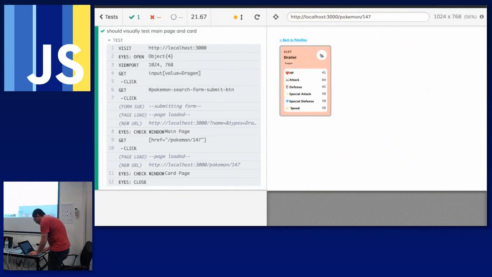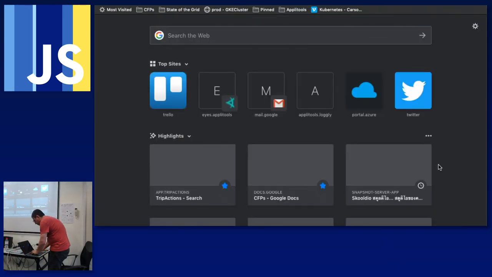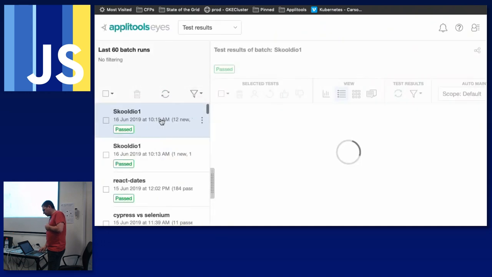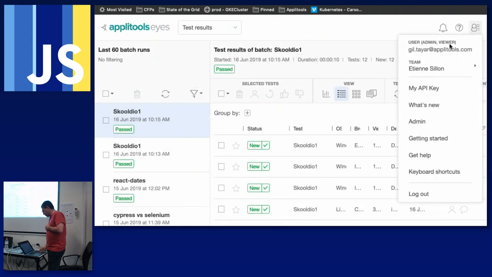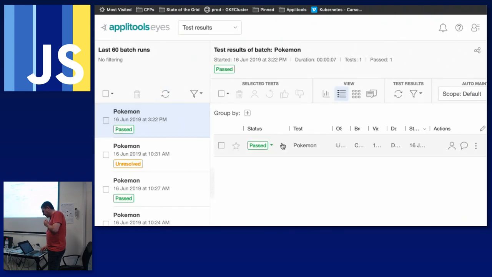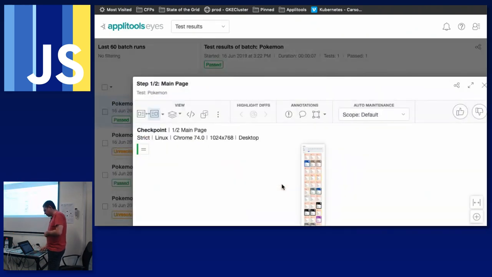Okay, now what do I want? I want Eyes. To check, the test passed, okay? But I can look at the screenshots. And this is Pokemon, and I have the two screenshots here. This is one screenshot, and this is the second screenshot, okay? We're taking full page in this case, Chrome 74, 1024 by 768. Perfect, I've seen the screenshots.